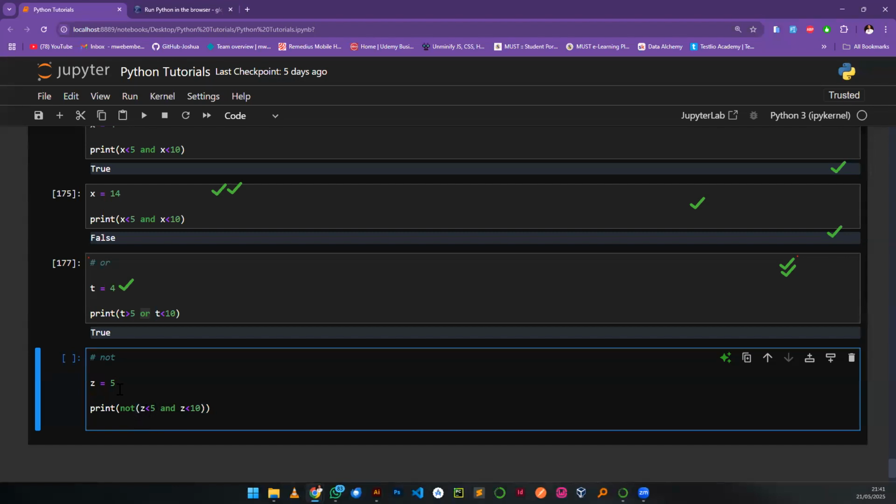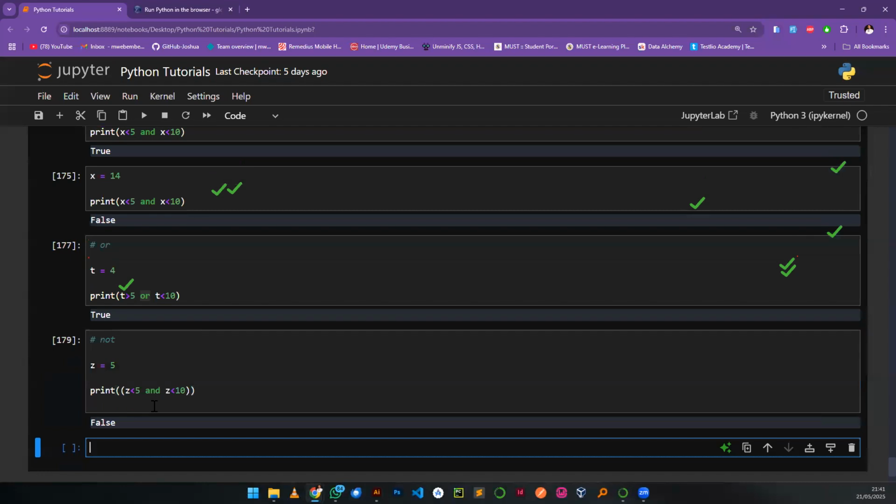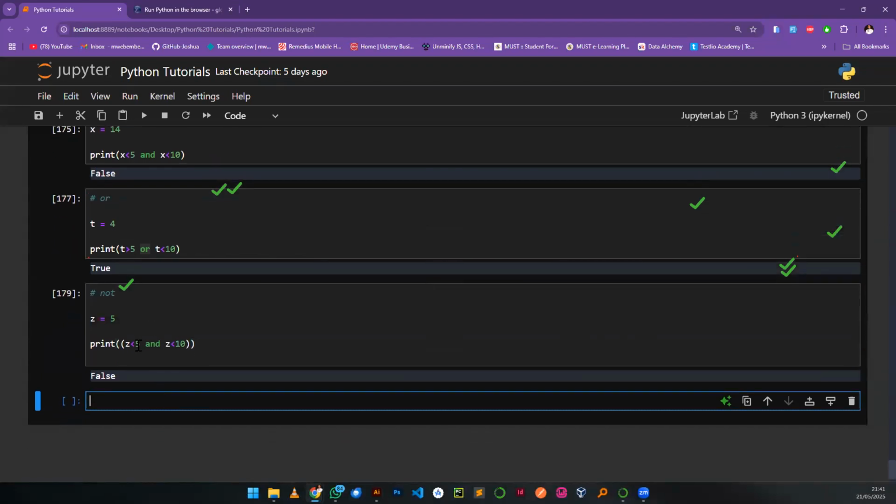We are seeing that z is actually 5. Okay, z is 5. So this part here is false. Don't lose me. This part here is false. But this part here is true because z is 5, so it's less than 10. This statement alone, if we printed it out, okay? If we printed this statement alone out, it should give us false because both statements are not true.